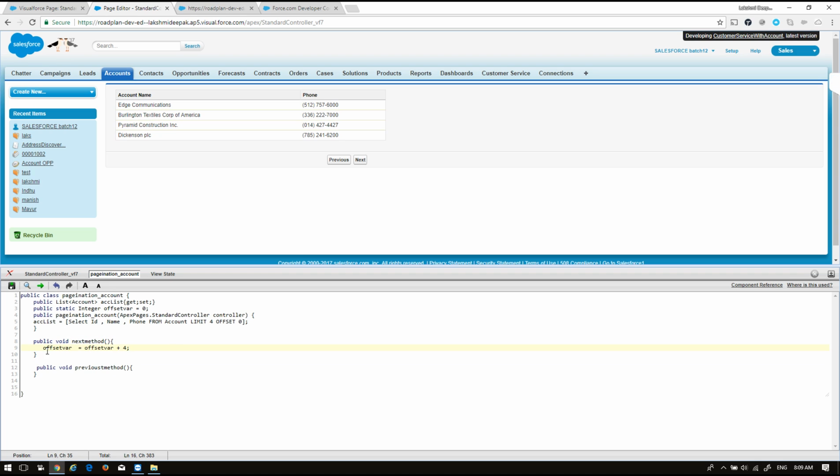So this is our query. And what about the previous method? Previous means previous records. So instead of +4, we need to have -4. So now, how to query? ACC list, the same query will do. Instead of offset, we need to pass which value? Reference.